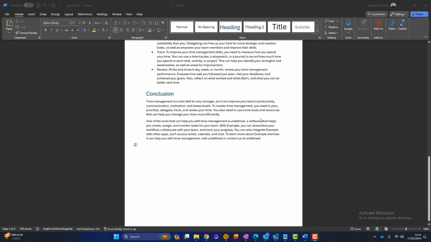So that's how CoPilot can draft Word documents for you. It can draft all kinds of documents. It doesn't have to be blog posts. It could be proposals as well. But we've also got this CoPilot tab up here.